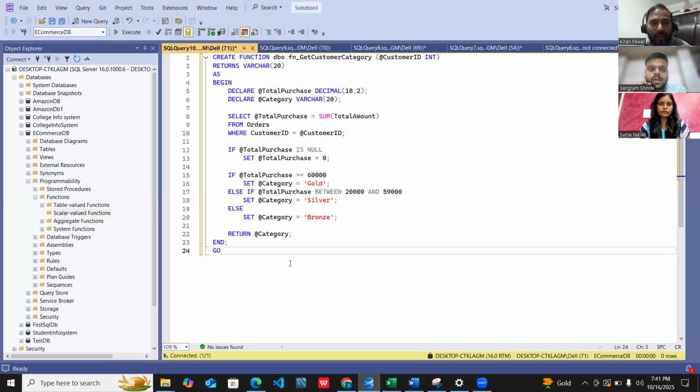Now if total purchase is null, then I've set it to 0, just to validate the results. Now if my total purchase is greater than or equal to 60,000, it becomes gold. Otherwise, in between, it becomes silver and bronze. The same logic that we have written. Got it? Yes, sir. So this is all about that function.